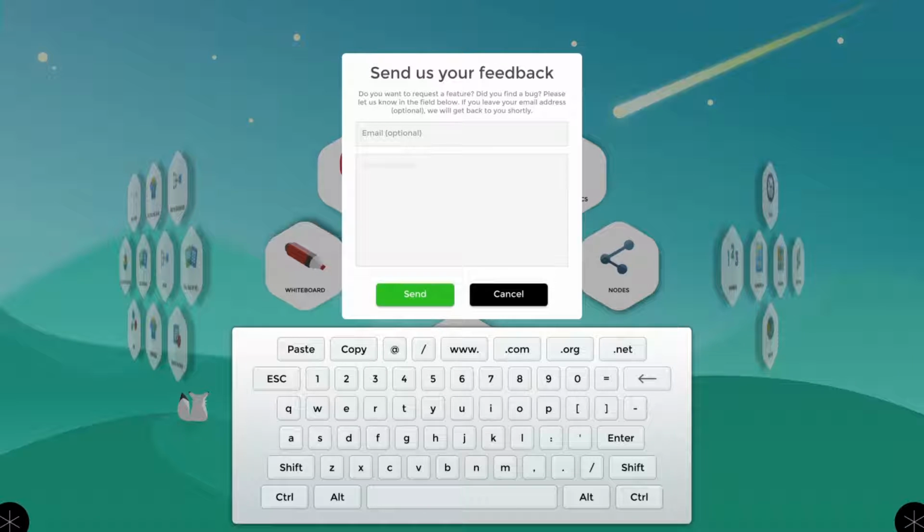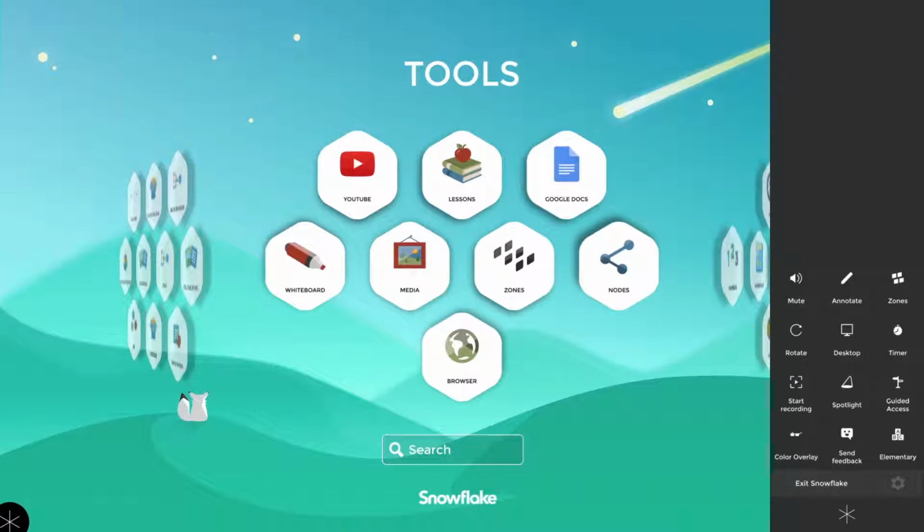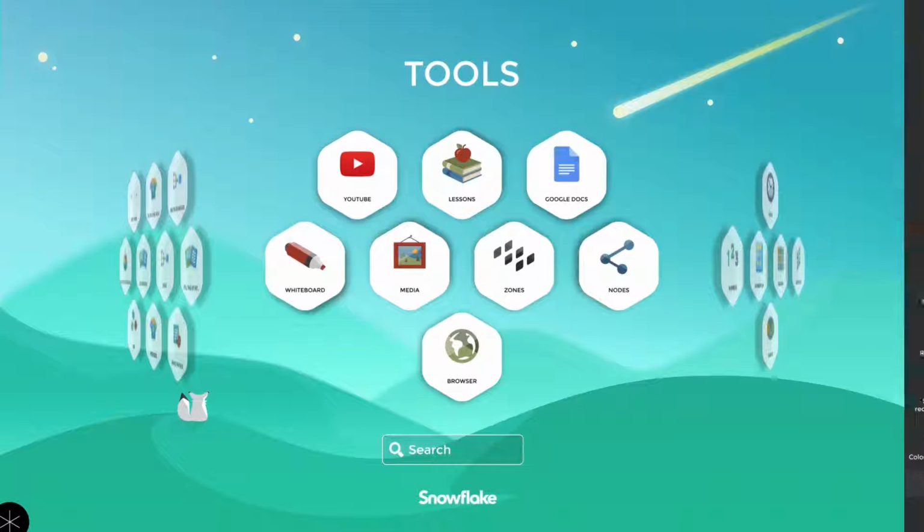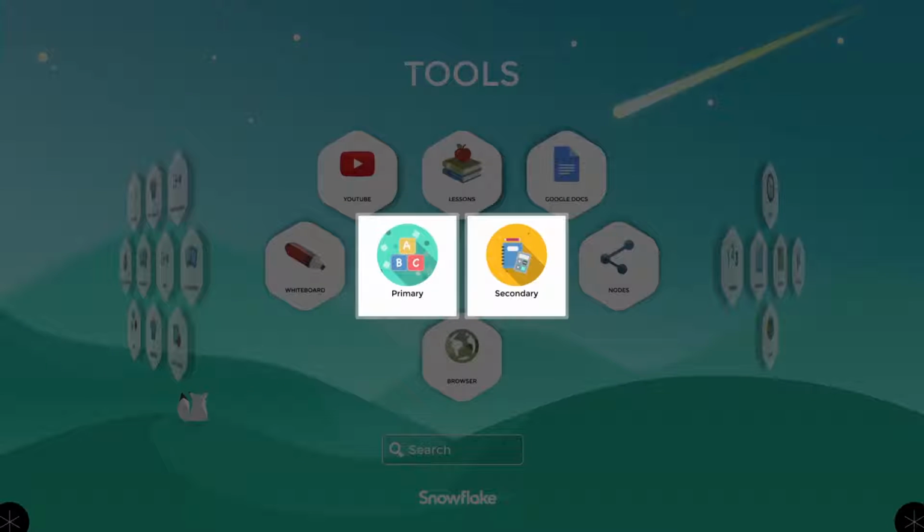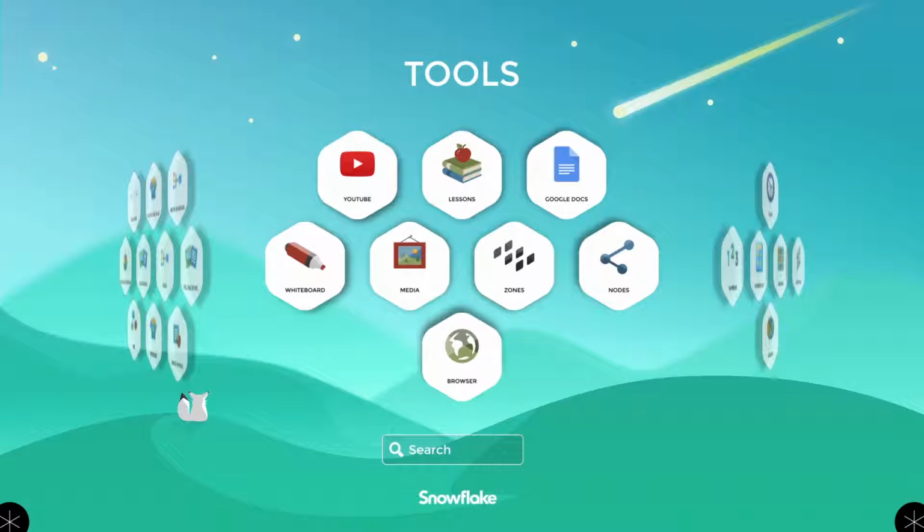So when I click on send feedback, I can enter my email and I can add my feedback, and this goes directly to NueTech. All of the common functions that you used before, such as zones or the primary, secondary, that is all the same as it was before.